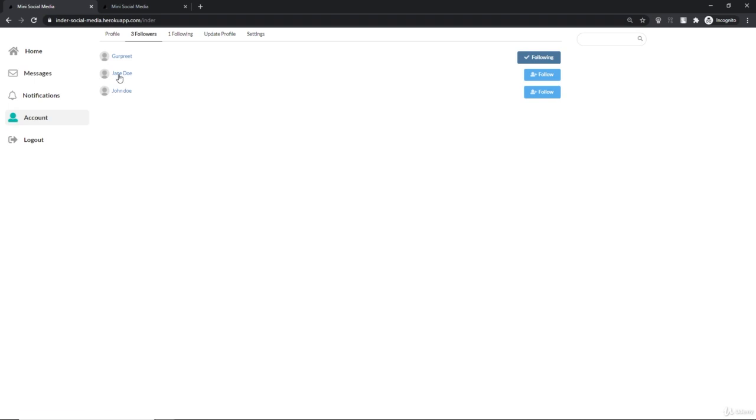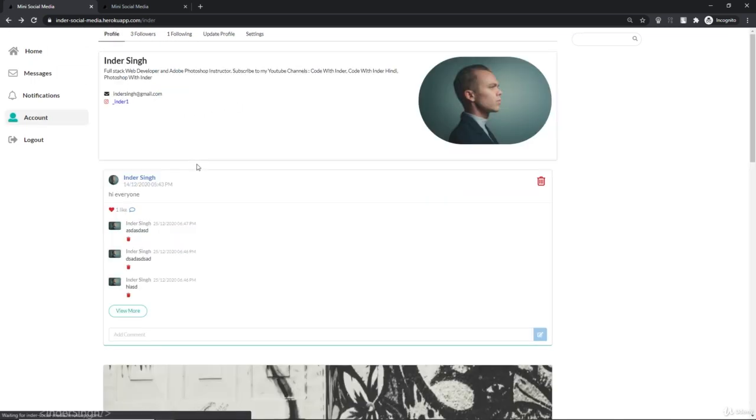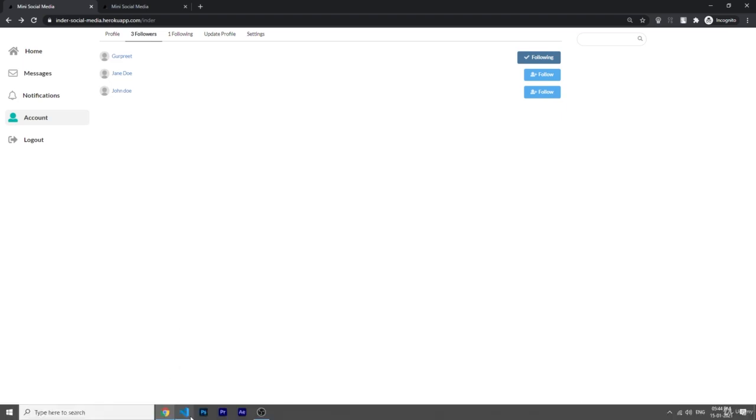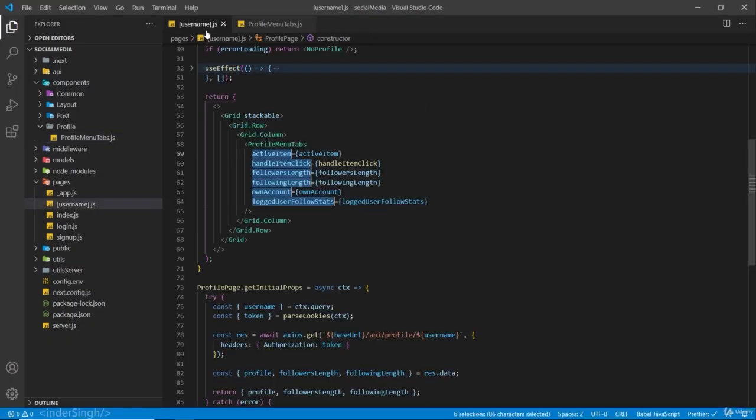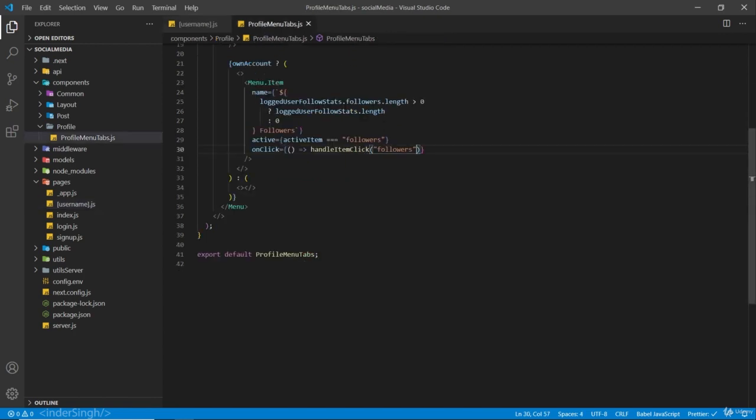So when you are visiting your own profile, you only need the number to change then. When you are visiting the profile of, let's say, Jane Doe, if I follow someone here, it is only going to change my following, not the following of the Jane Doe profile. And if I unfollow, it is not going to change anything on the profile of Jane Doe. So we're going to edit the state for that, the logged user follow stats state, which we have right here. So that's why I am using the length of the followers and the following.